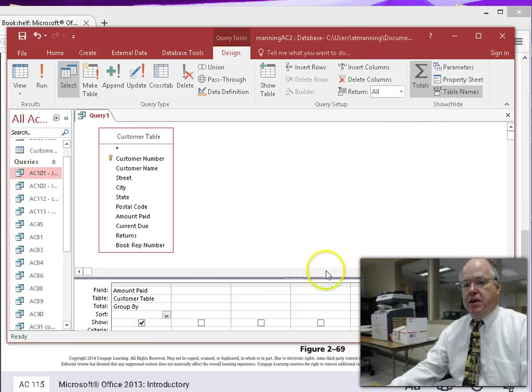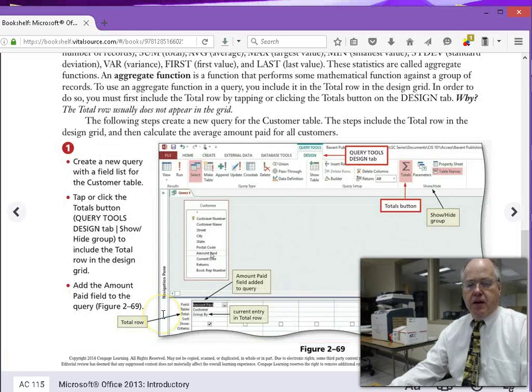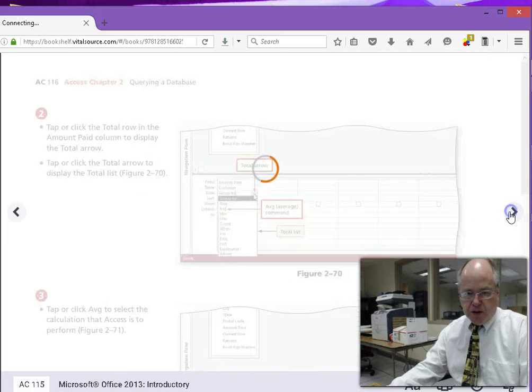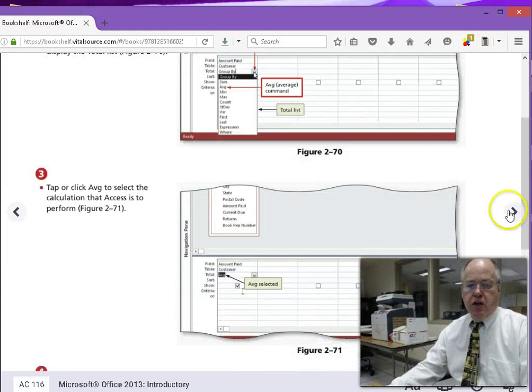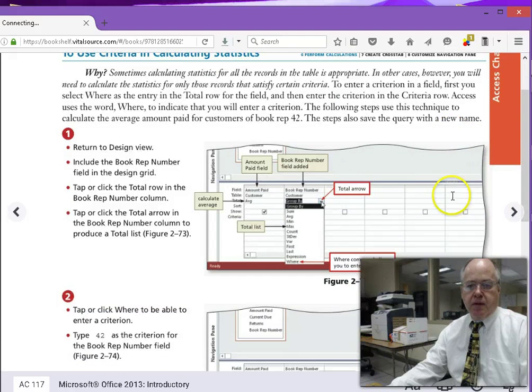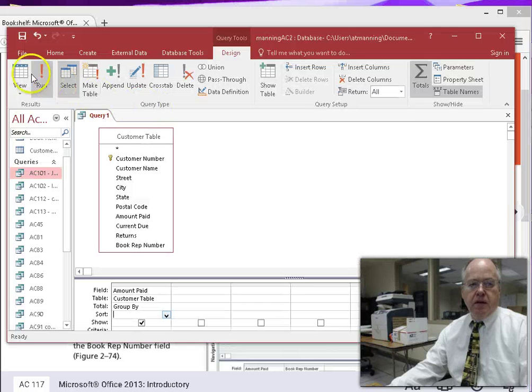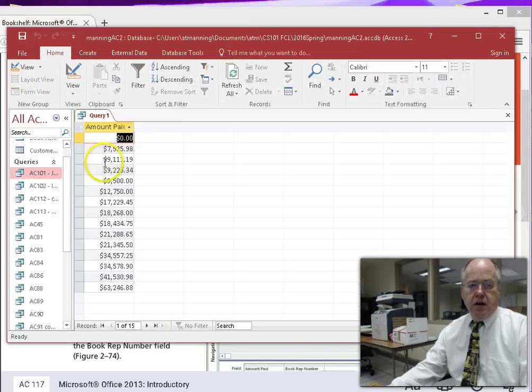Just because databases are just that way. So now we have an average. Are we doing average? I'll make sure we do this right. Yeah, they do average. So this will give us the average amount paid when we run it. So there now I see my amount paid.